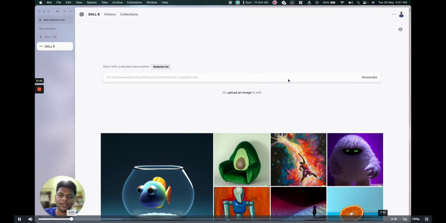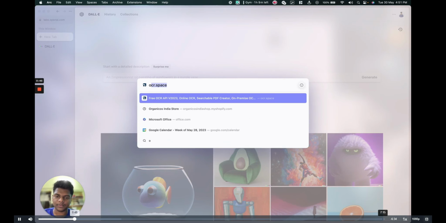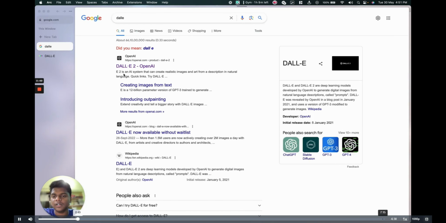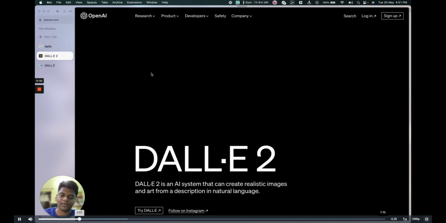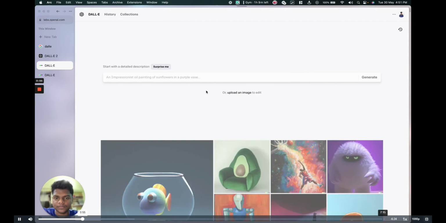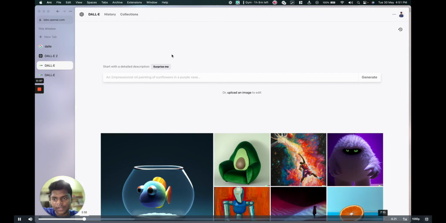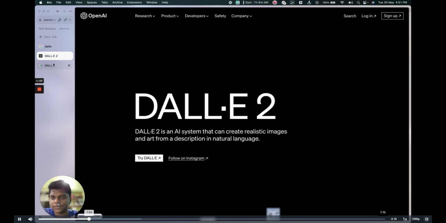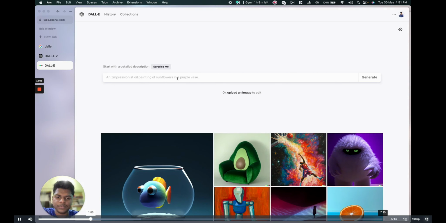First, let's generate an image. To use DALI, you just need to search DALI on Google, then come to the OpenAI site, then go to try DALI, and when you click on that, you will have to create an account first, and then after that you will see this interface.